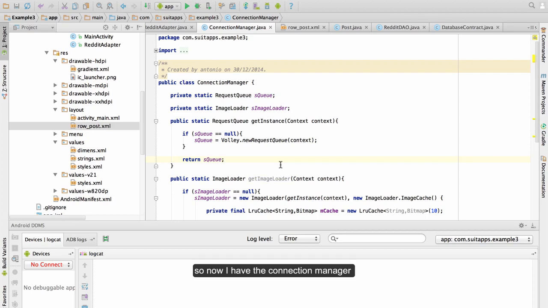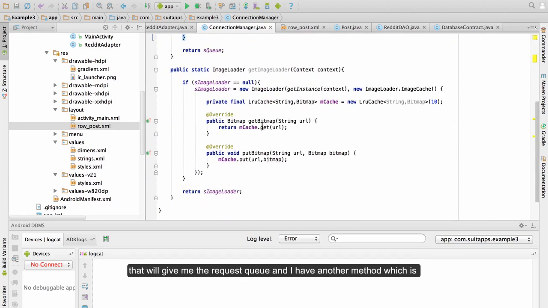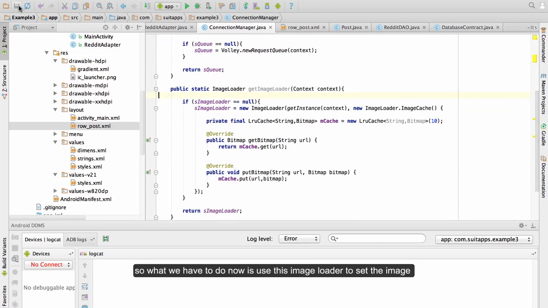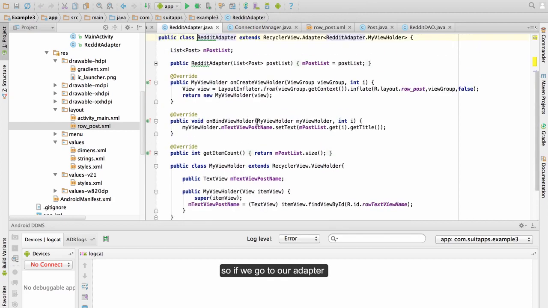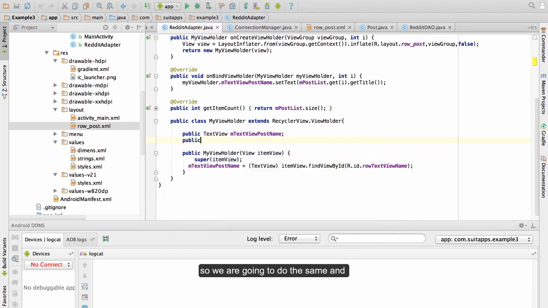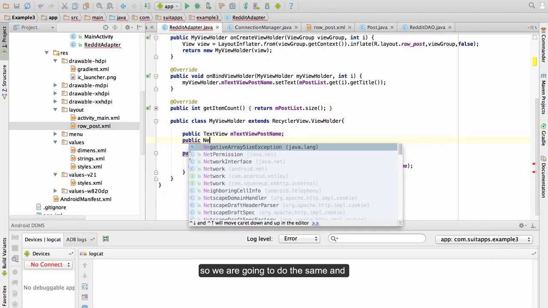So now I have the connection manager. I have one method which is get request queue, get instance, that will give me the request queue, and I have another method which is get image loader. So what we have to do now is use this image loader to set the image. If we go to our adapter, we have a view holder here with the text view. So we are going to do the same and declare here our network image view.